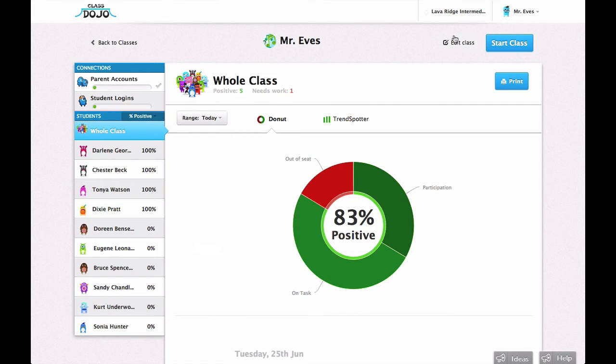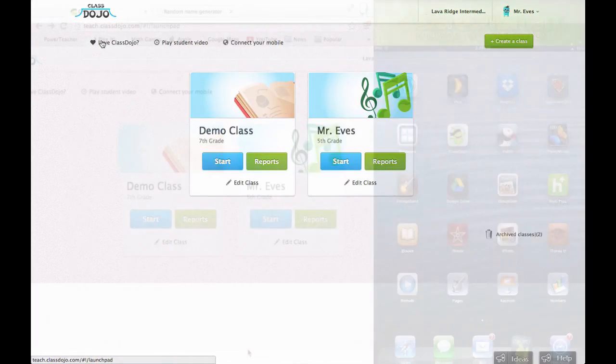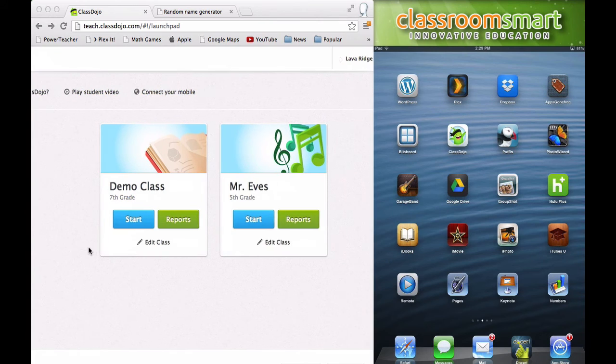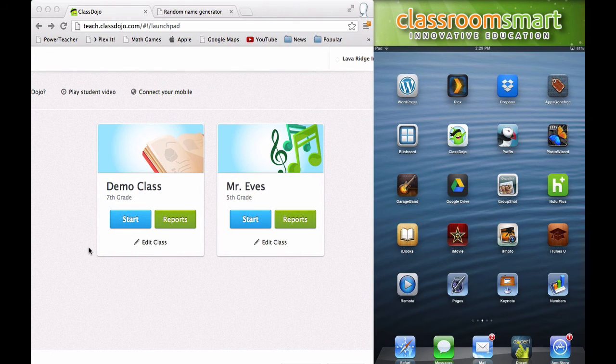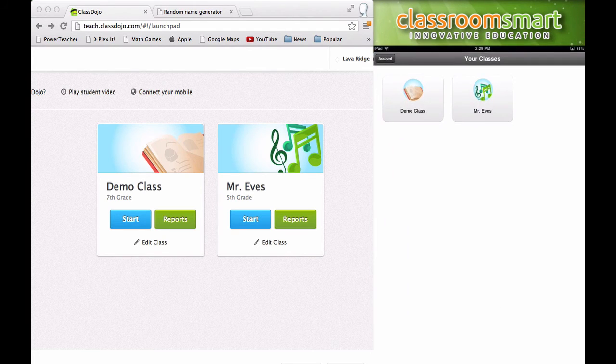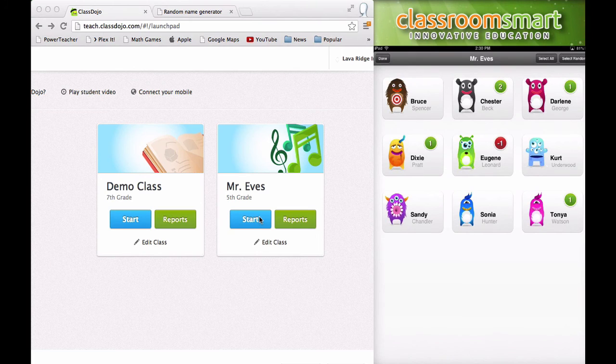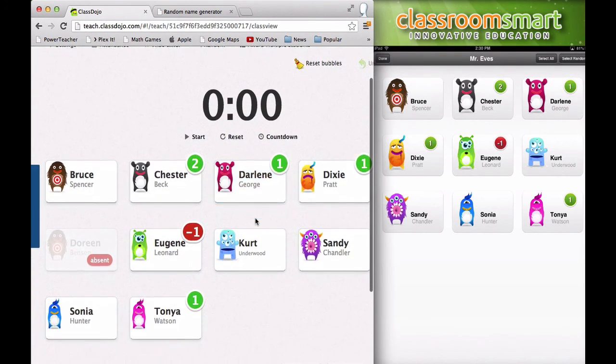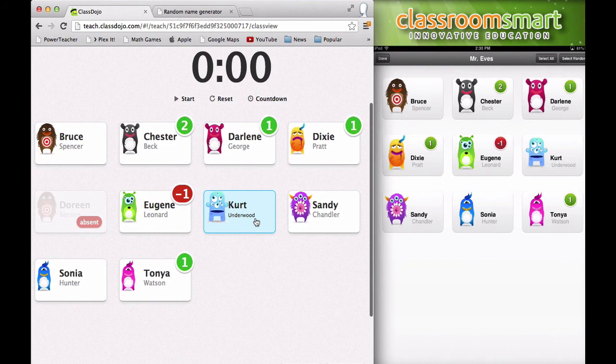Now the next thing, let's go back to classes. Now that I'm back to the classes, you're going to notice that I have my demo classes, and I pulled up my iPad so I could mirror it on my computer. We're going to click on the ClassDojo application. So we go to ClassDojo. You're going to see that I have demo class and Mr. Eves class. On here, I'm going to click Mr. Eves, and I'm also going to start Mr. Eves class right here.